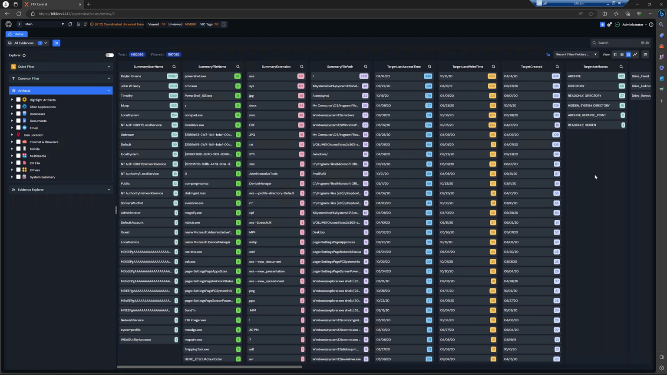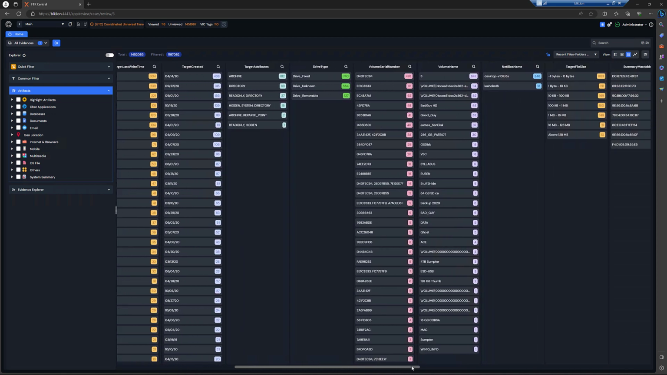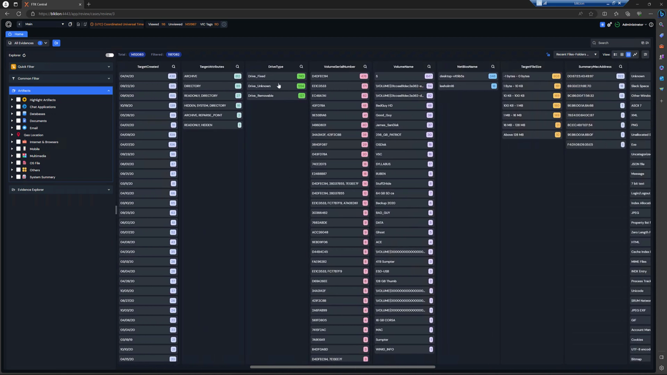Now, the Smart Grid is based on the column sets within FTK. First off, we have usernames, file names, extensions, all the things that would be associated with a link file. But let's say we're looking into data exfiltration. So we scan over and we see drive type, fixed, unknown, drive removable. Let's take a look at the drive removable. So I go ahead and I select that and I hit apply.